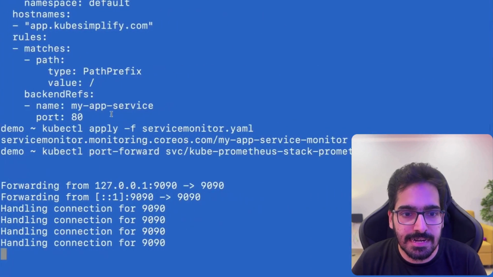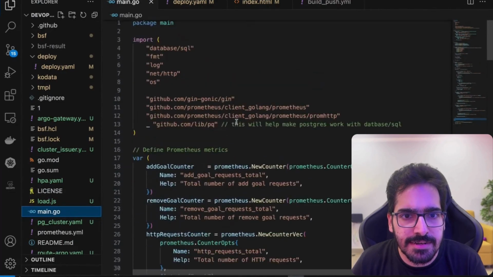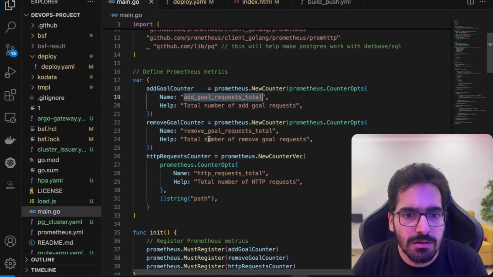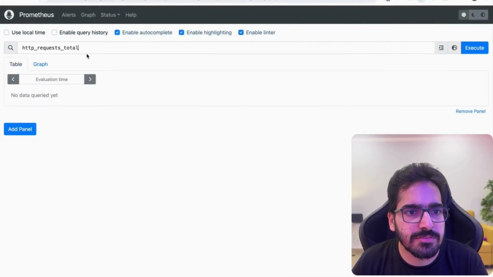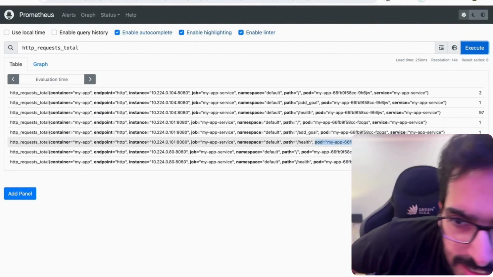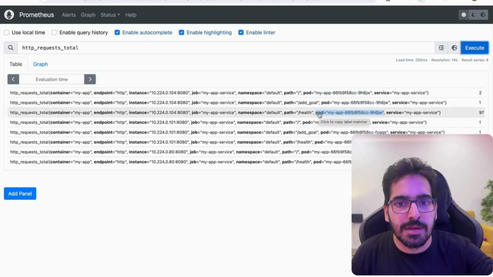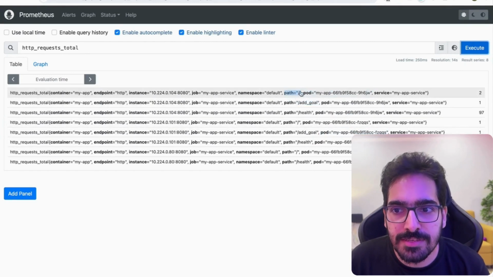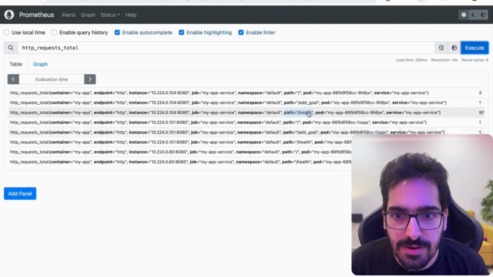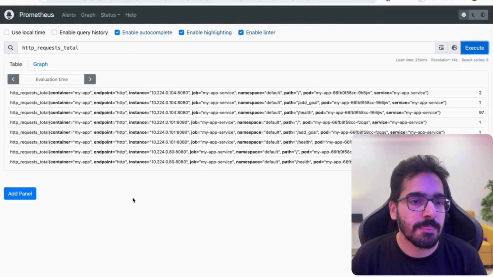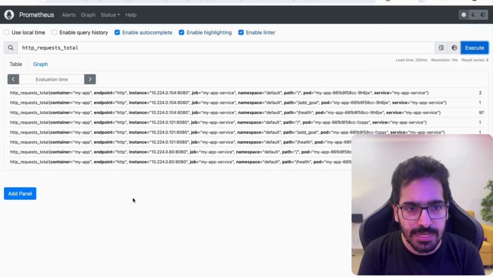And if we type the metrics that we specified, let's go to our main.go, and I think we specified these 3 metrics. Add goal or just HTTP request total. So let's use that. HTTP request total, execute, and we are able to see that we have certain activities over here. So /health is being checked by the probes, the liveness probes. We have /endpoint, which we hit twice, and we have add goals as well. So we have added a few goals which are appearing over here. So our metrics is properly getting captured from all the pods in the service.